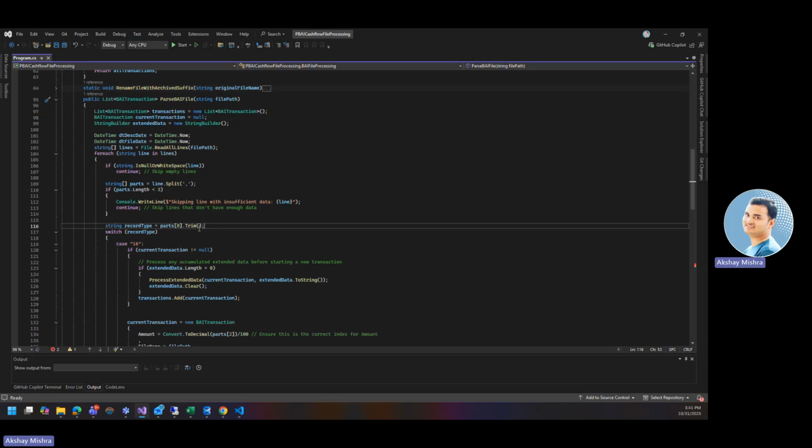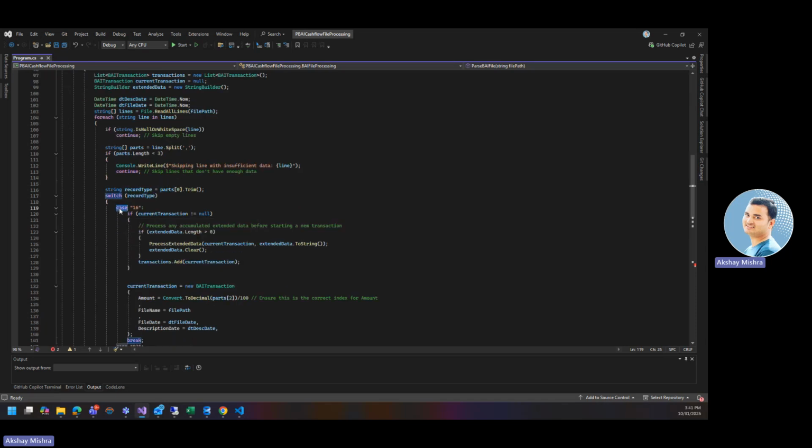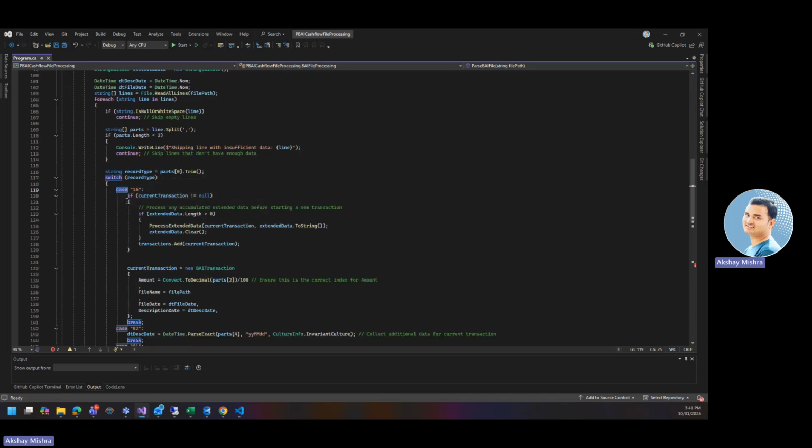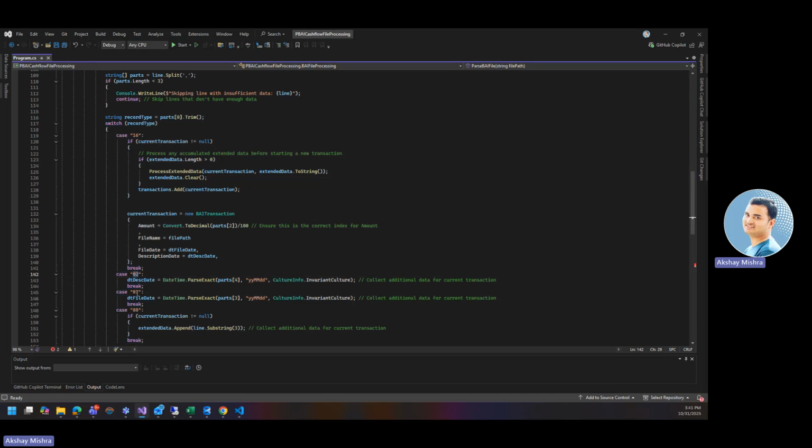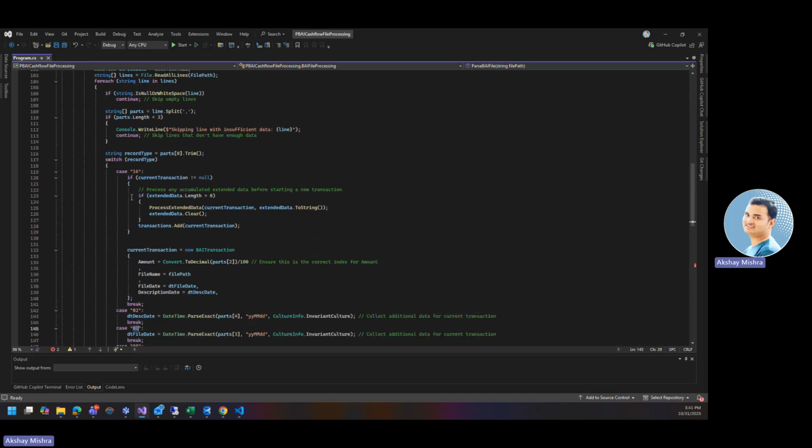So here, you see the parse 0 trim. Okay, so I trimmed it, found my record type, and I'm running my switch case. If case 16, then I will do this. If 02, then I'll do this. If 01, I'll do this. So let's see what's happening.